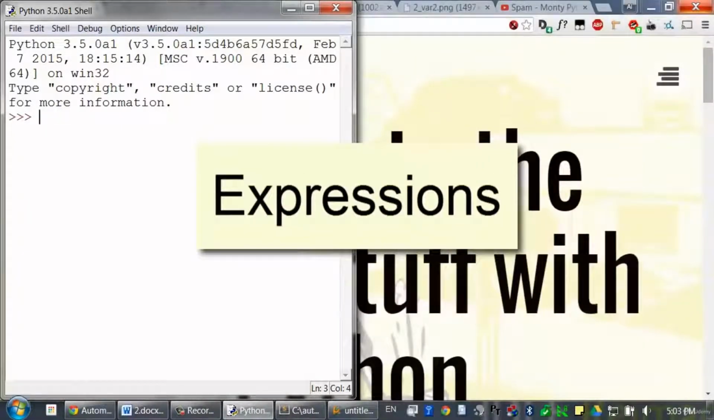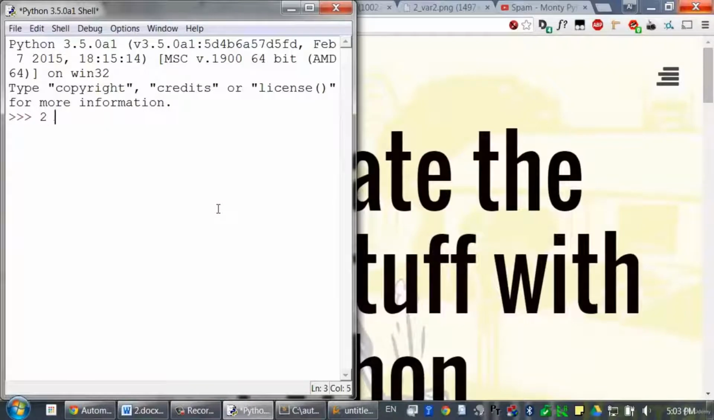Let's begin by typing a simple Python instruction. Type 2 + 2, and then press Enter. In Python, 2 + 2 is called an expression. It's the most basic kind of programming instruction in the Python language.